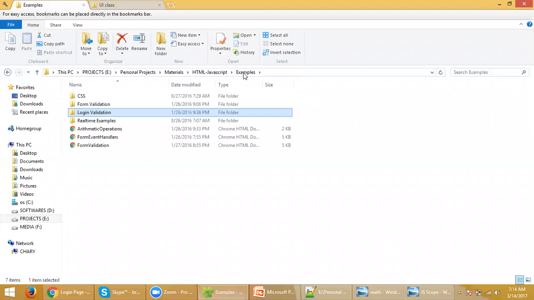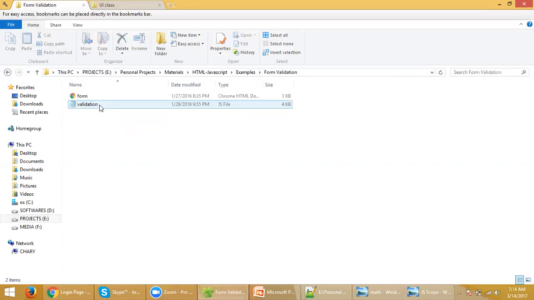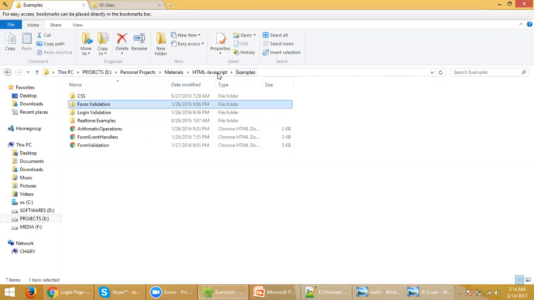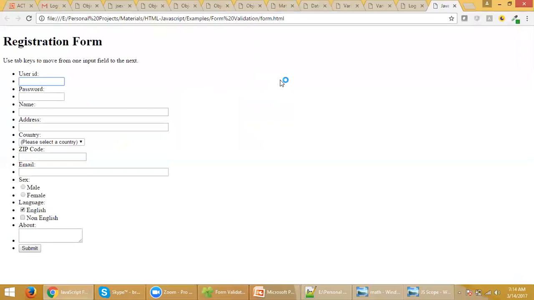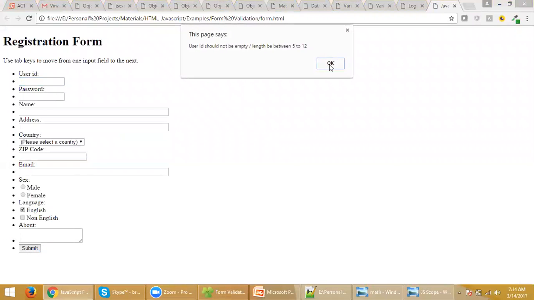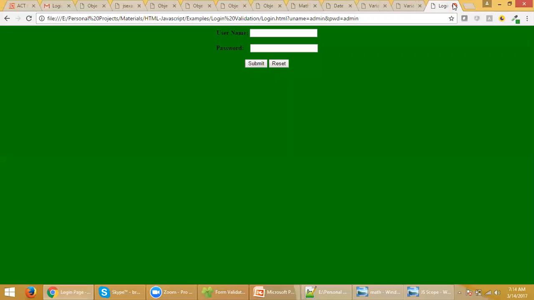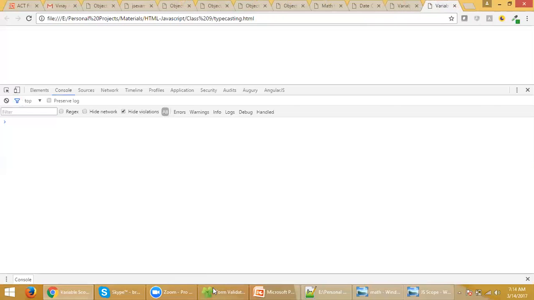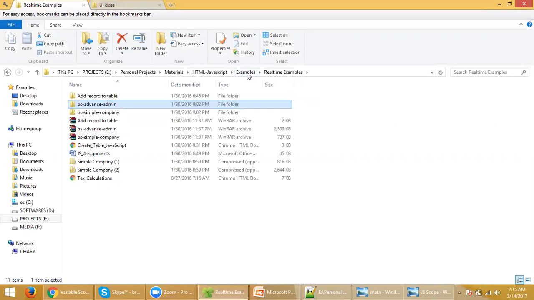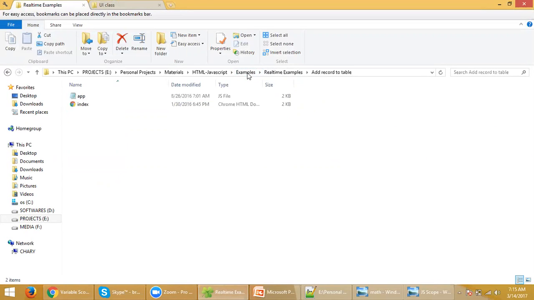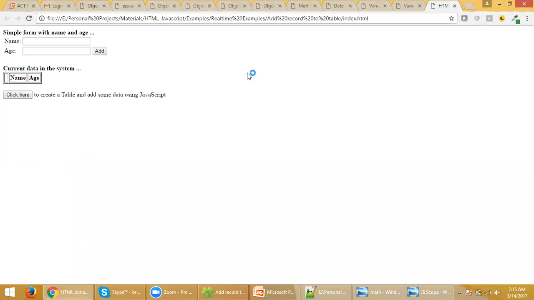Send you these examples. Searching for these are validation for the form. This is about to explain.